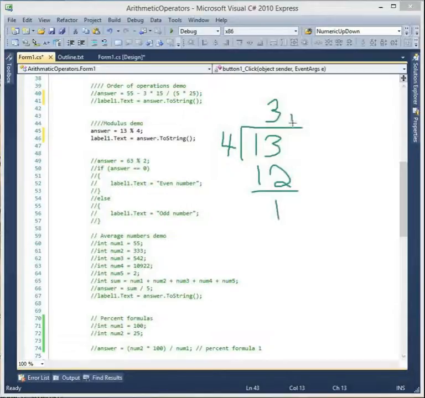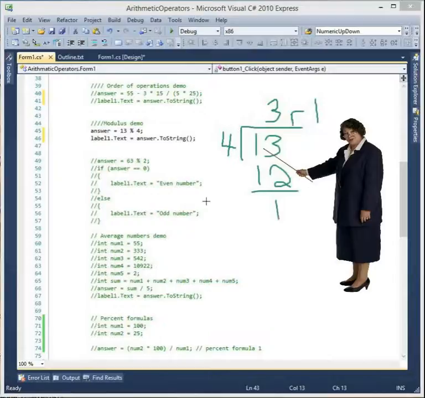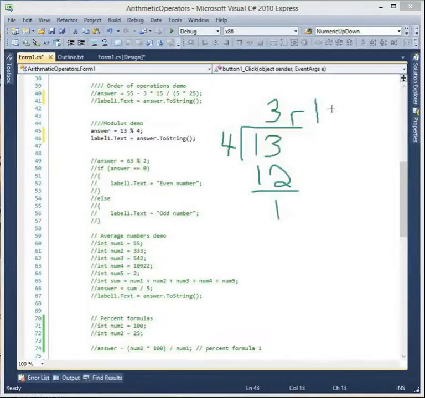So now we have a little remainder, and Mrs. Grace would be proud. Okay, so 13 divided by 4 is 3 with a remainder of 1, right? And this is what the modulus gets. That's what the modulus gets. That's all the modulus gets. It doesn't give you the value of the division problem. It gives you the remainder. This is all it gets.